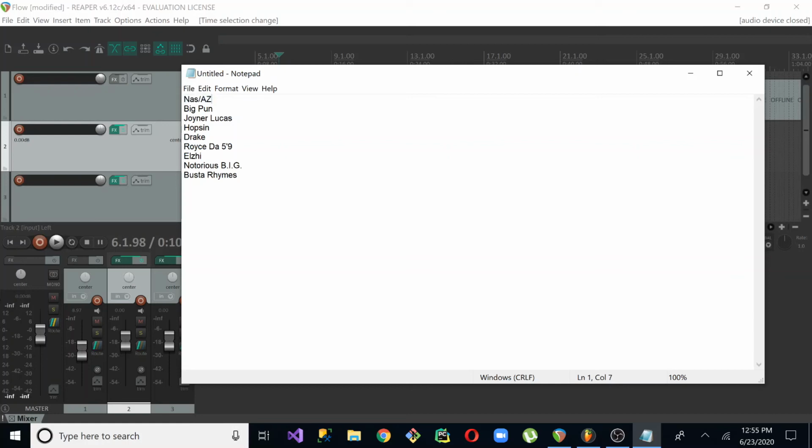So Nas and AZ have similar styles to each other. Go back and listen to Illmatic, which is Nas's album, but AZ, in my opinion, had the best verse on the whole album. That's an old boom bap style, so the beat rhythm is a little bit different, and we'll talk about that when we make beats, but for now, just definitely go check that out. Listen to how the beat sounds and how they rap on top of it.